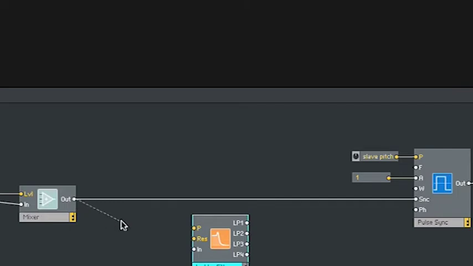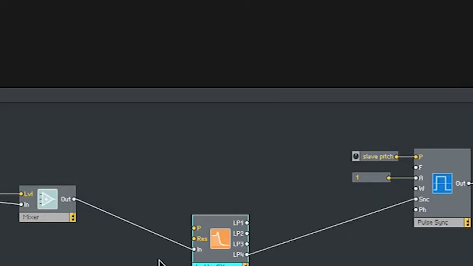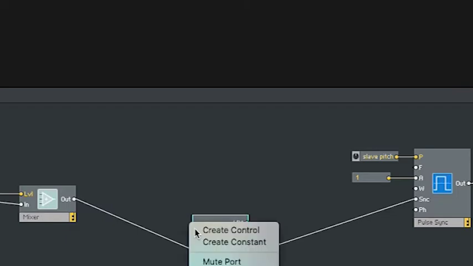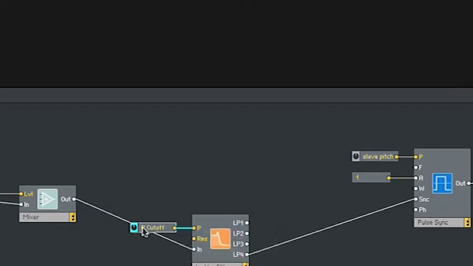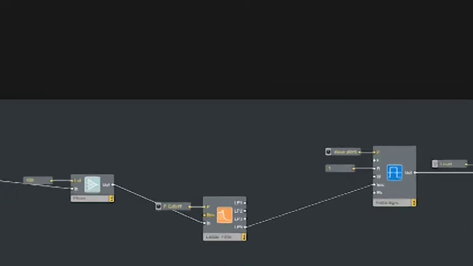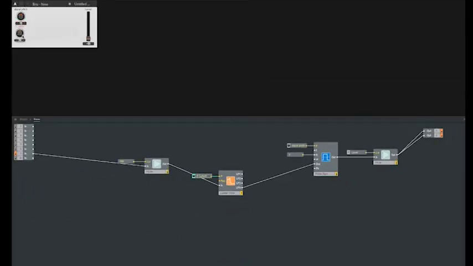So I'm going to take the output from the mixer, plug it into the input. I'm going to take output 4, low pass filter 4, plug it into my sync input. And then let's give ourselves a little control for this filter. So I'm going to right click here and say create a control, and that's our filter cutoff. And when I do that, I need to clean this up a little bit. So let's drag our filter cutoff down here. Now let's see.